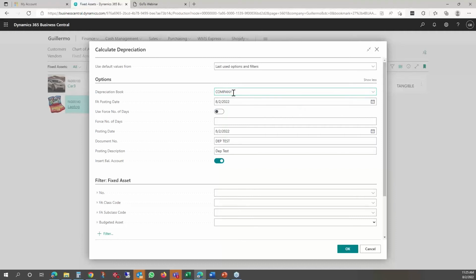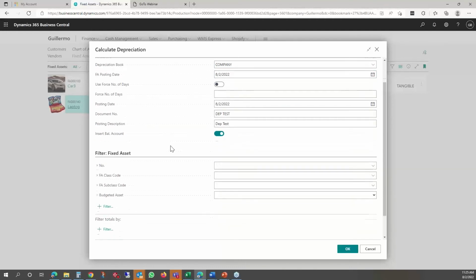If you were to have different books, that's where you select it, for your tax purpose. In this case, I'm going to leave it to the company, which is integrated to your GL again. That's going to be your posting date, and that's the document number that's going to be used in the description. I can say, yeah, let's do it. Just leave it like that, depreciation test.